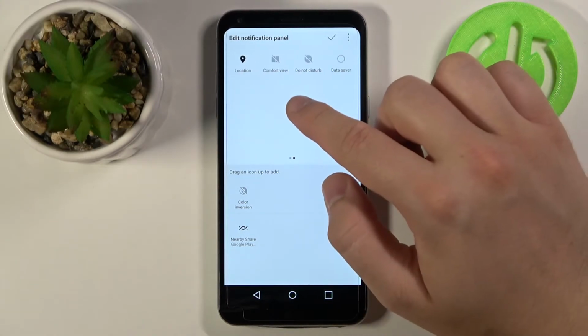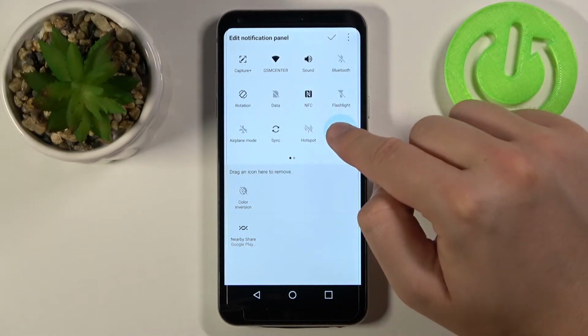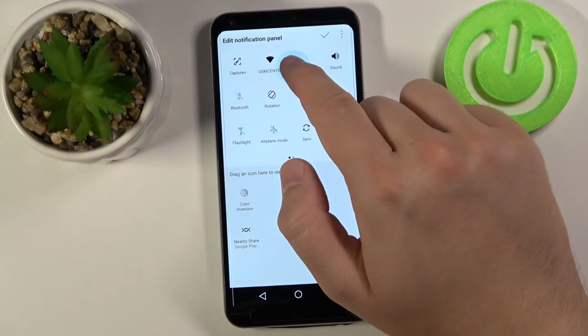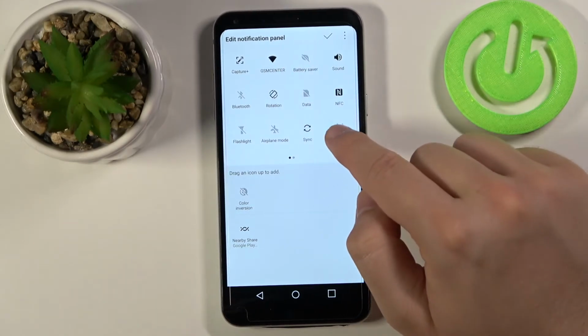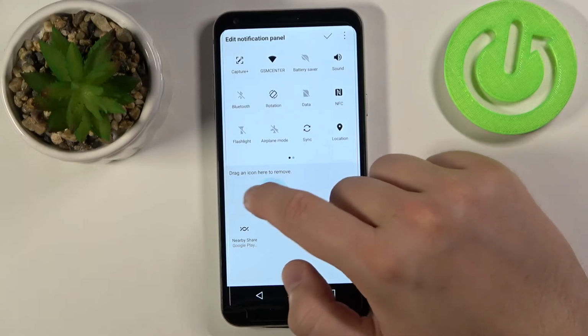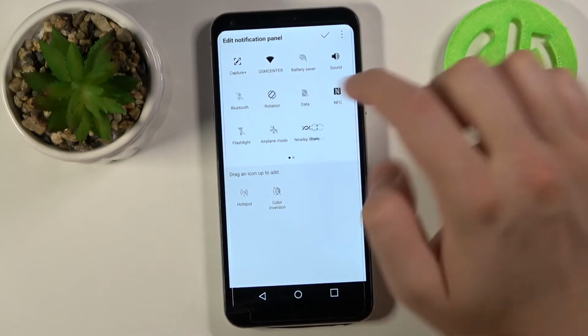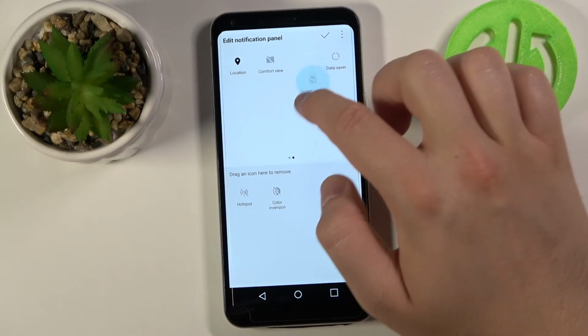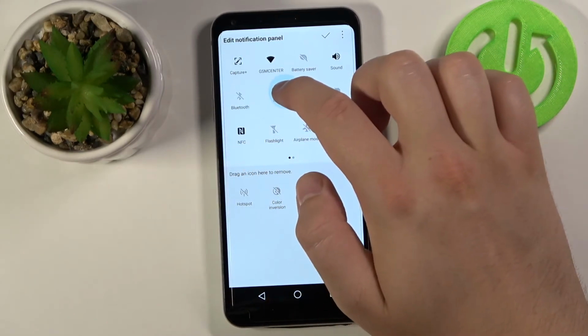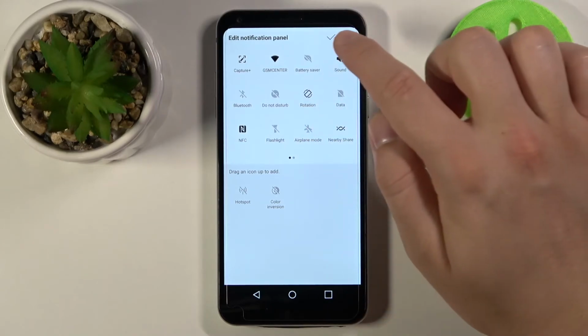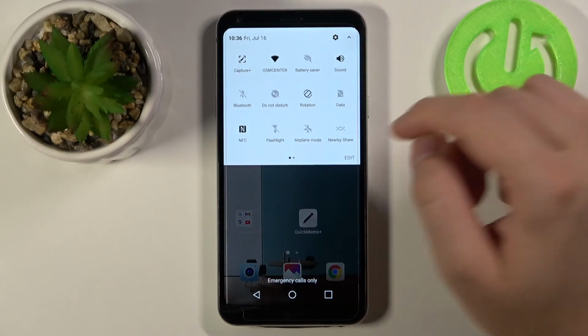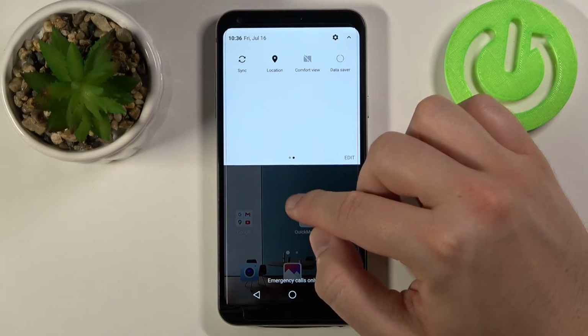And as you can see, if you want to change the position of these icons, just simply click, hold, and then drag the icon like that. You can also remove these icons by dragging them below. You can add additional icons just like that. So as you can see, it's very simple. If you want to save, click on this marker, and as you can see, that's how we can make it.